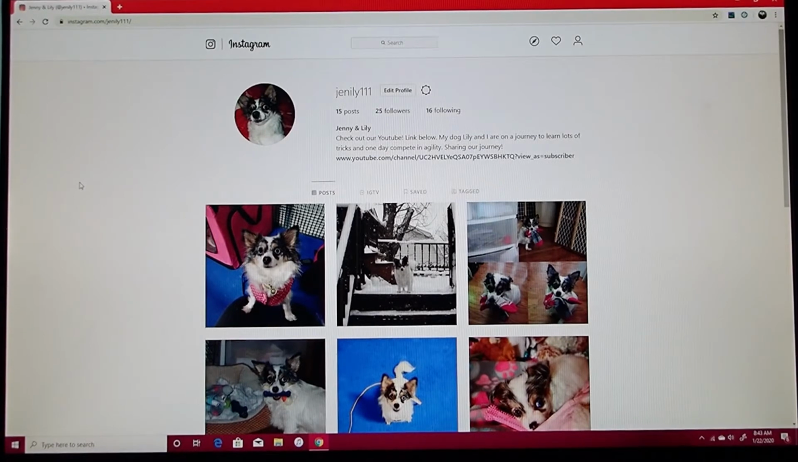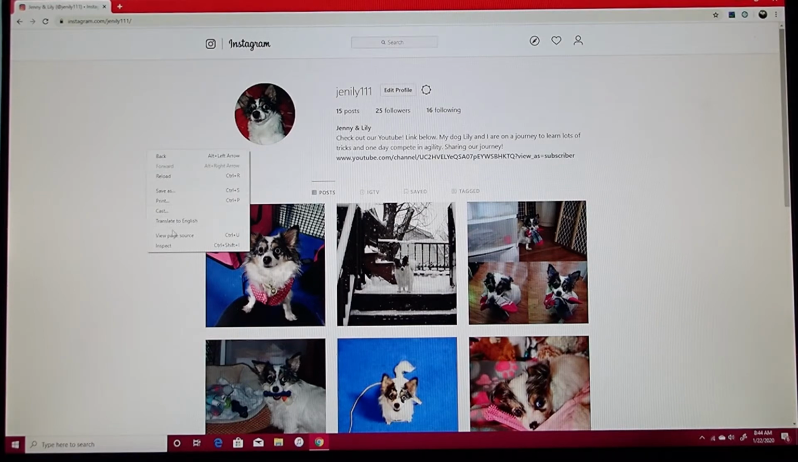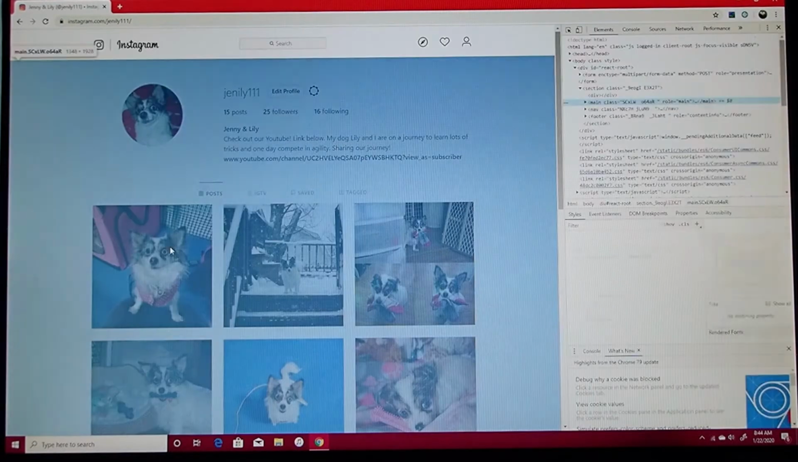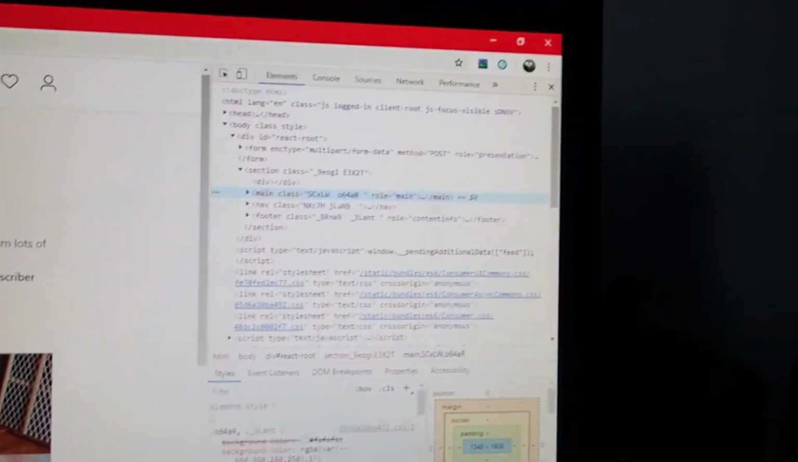Okay, so without further ado, let's get started. So apparently this only works in the Chrome browser, so you're going to want to use Chrome for this. Log on to your Instagram account and then go to your profile. You're going to right click and you're going to click on Inspect, and it's going to come over here to this really crazy looking page.